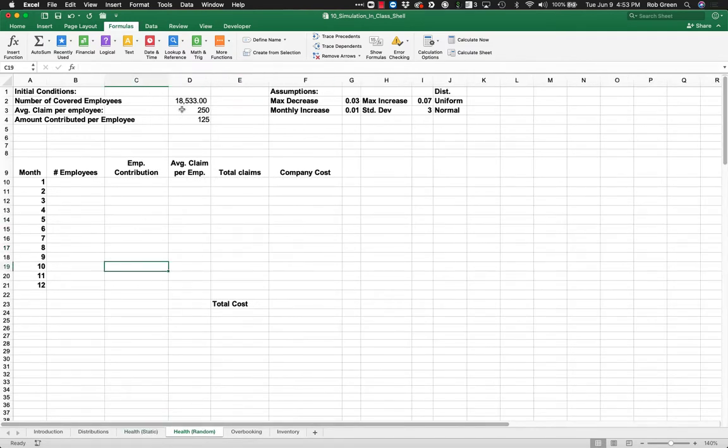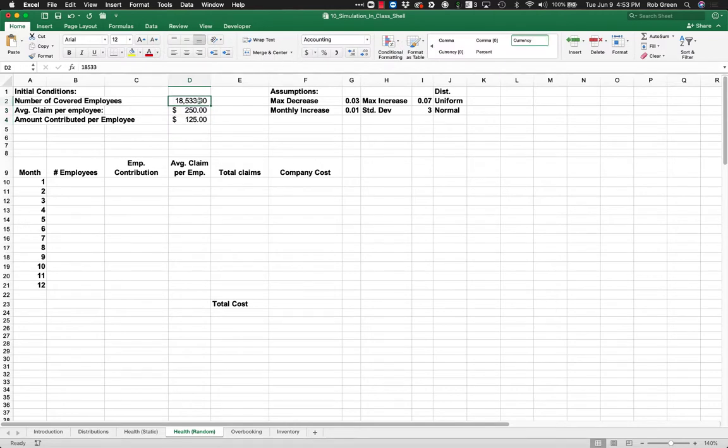You'll see I have this in a new spreadsheet, or a new workbook. I still have my average claim per employee and my number of employees. But now our assumptions have changed a little bit. I have a max decrease of the number of employees of 0.03 and a max increase of 0.07, following a uniform distribution. Our monthly increase is 0.01 with a standard deviation of 3, and that comes from a normal distribution.